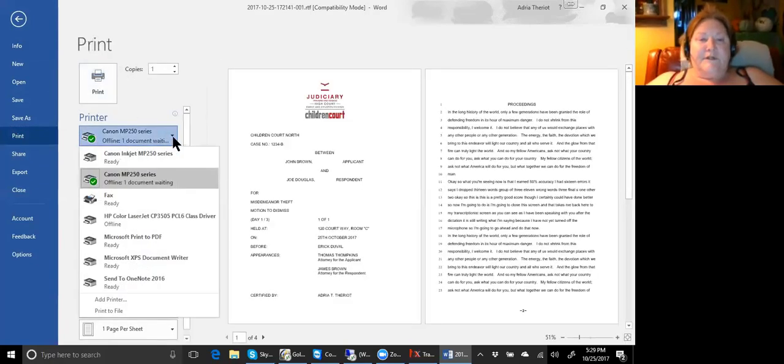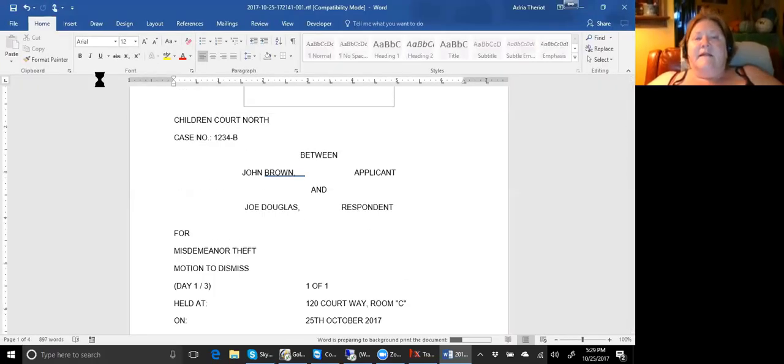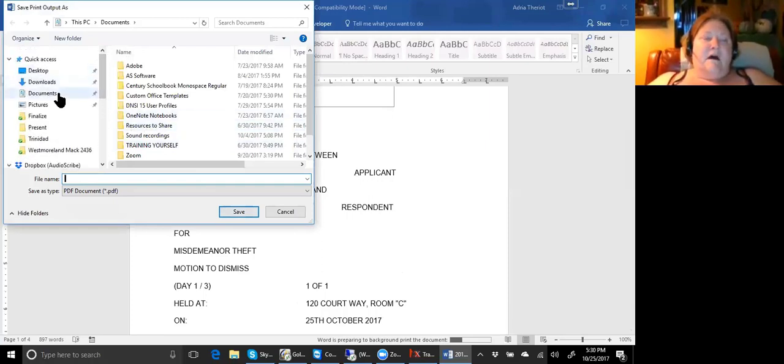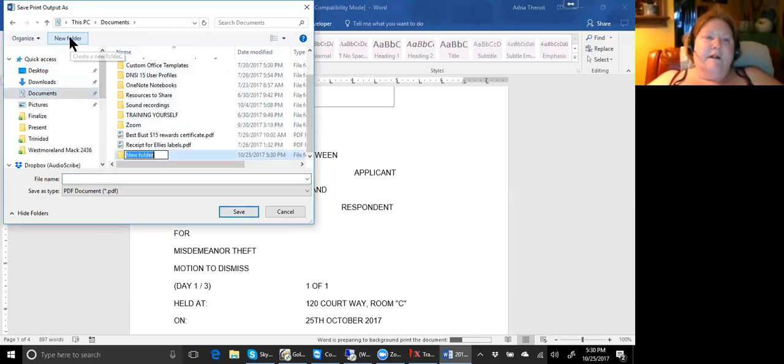And instead of selecting the printer, I'm going to select Microsoft Print to PDF. And when I do that and I hit Print, it's automatically going to come up and say, I'm going to print this to a file. Where would you like to save it? Normally what I do is I save documents that are in PDF to my documents folder, and I'll create maybe a specific folder for it. For instance, I'm going to click on New Folder here, and I'm going to type in completed transcripts in PDF.